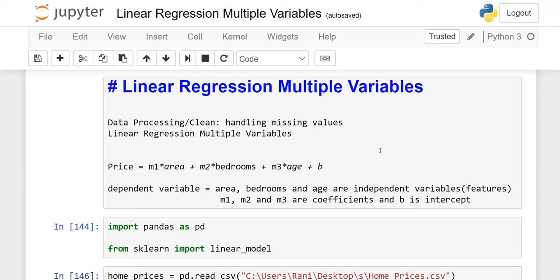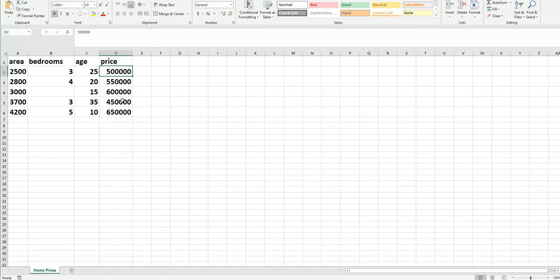In this lesson, we will discuss linear regression with multiple variables, and I have written some information for you. The data is available in the form of a CSV file. First, I will show you the CSV file, then we will go back to the Jupyter notebook. See here, we have four columns: area, bedrooms, age, and price. So price is the dependent variable. It depends on area, bedrooms, and age.